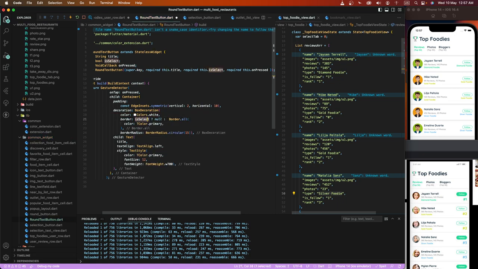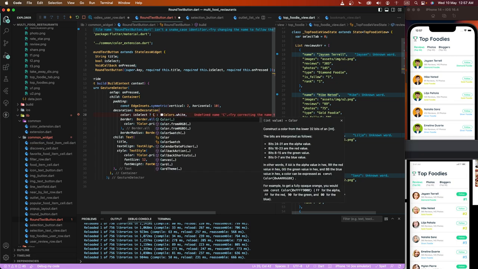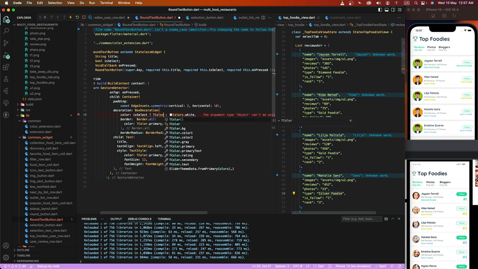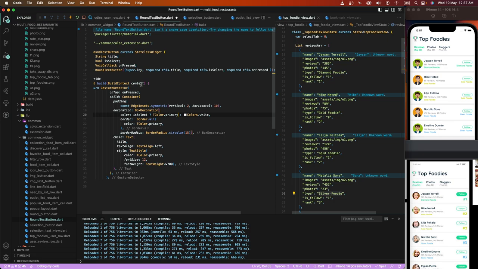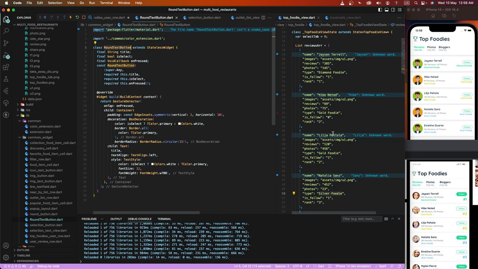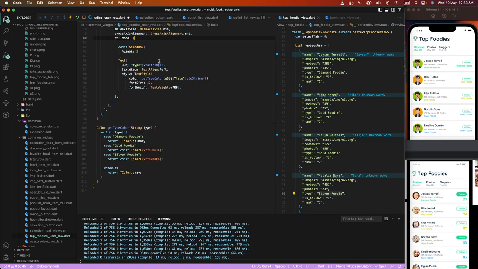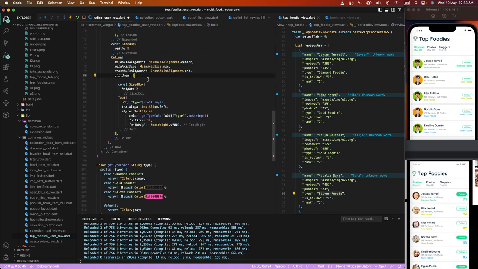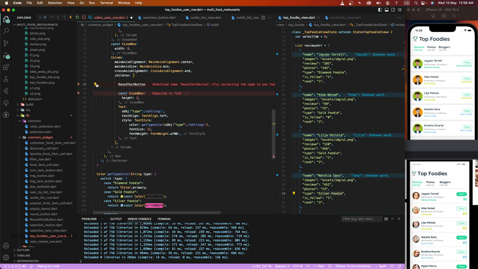No need to close it all. If it has a different color border, we need to remove the color and give the primary color. Color primary here. And we need to put this in the selected case and give the text color white. Now this button is done, and we need to copy this button, go inside, and paste the button here.